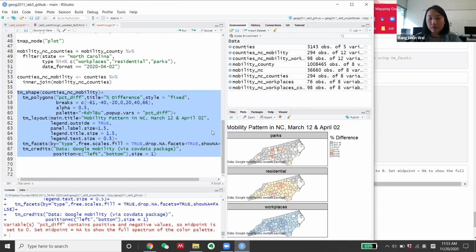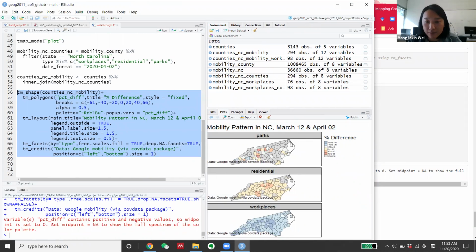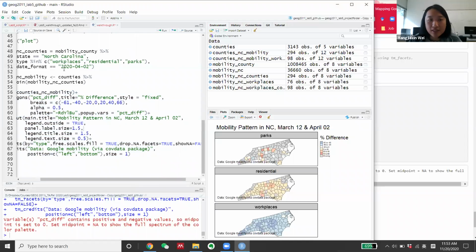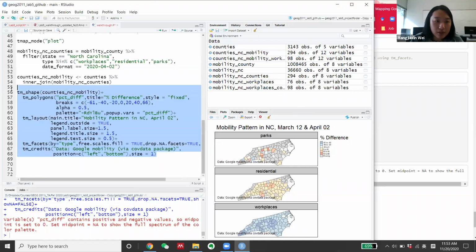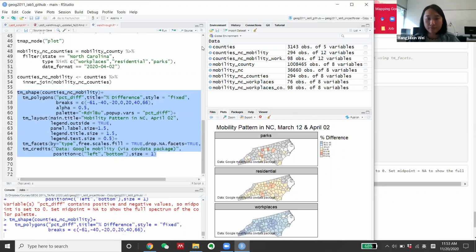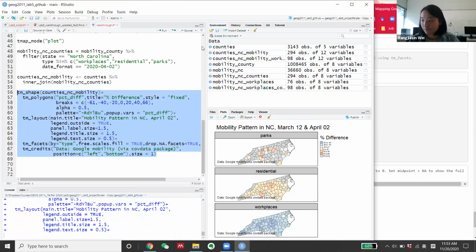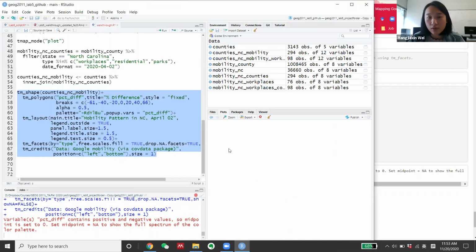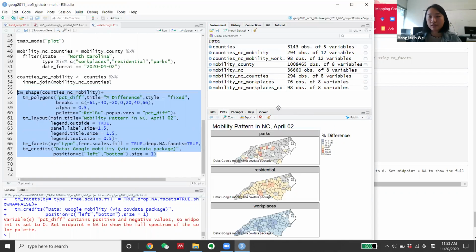So here you can see this is the result of the map. Actually, sorry, there's something wrong in the title because the data is just filtered for April 2nd. So it's not March 12th and April 2nd. It's just April 2nd. Sorry about that. I will run it again. Okay, now it's the correct map.